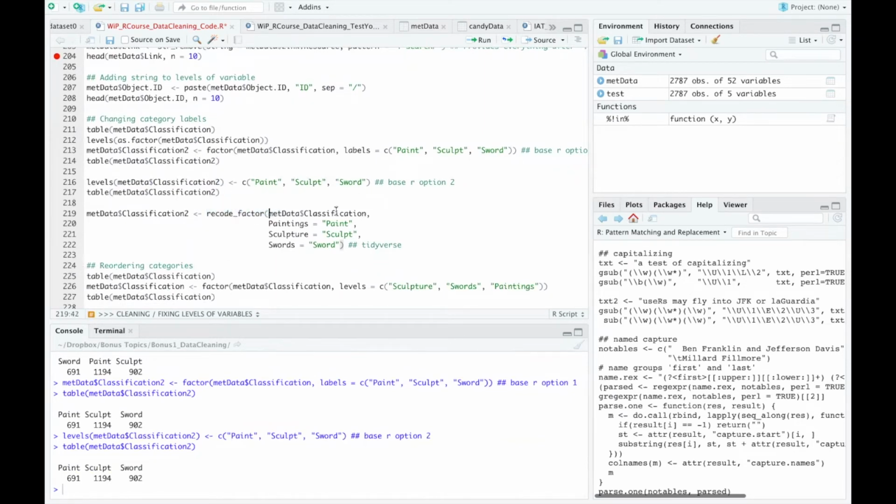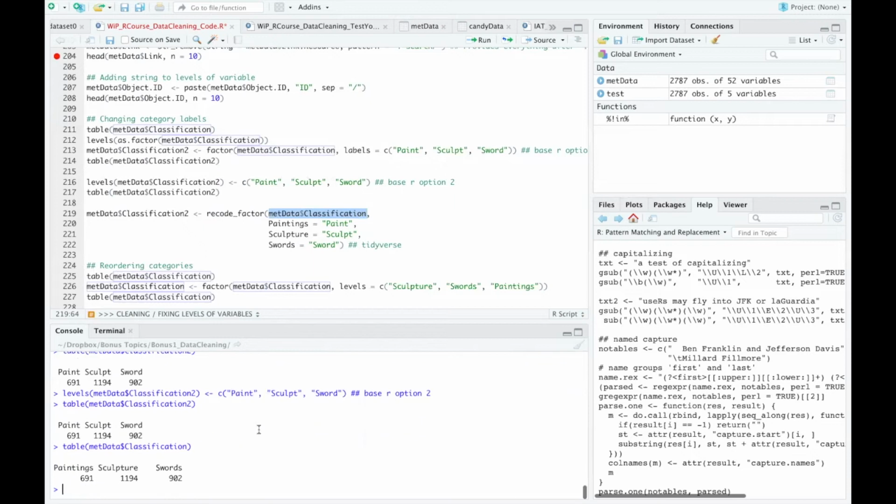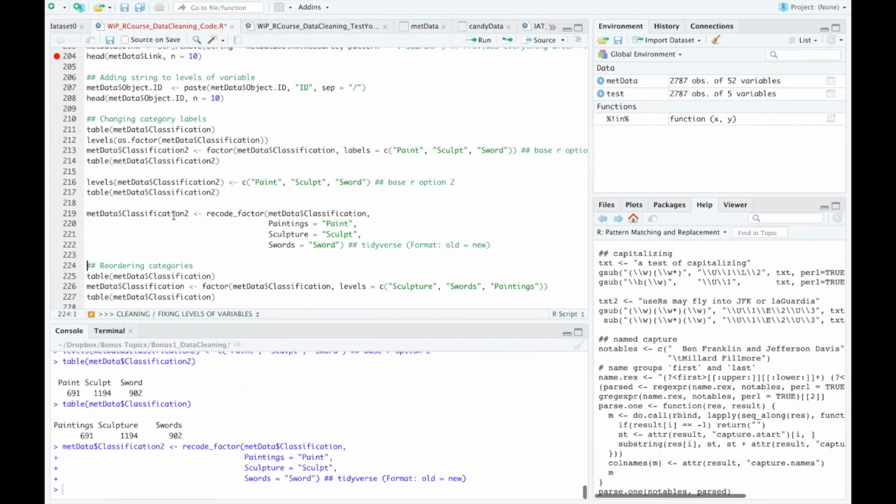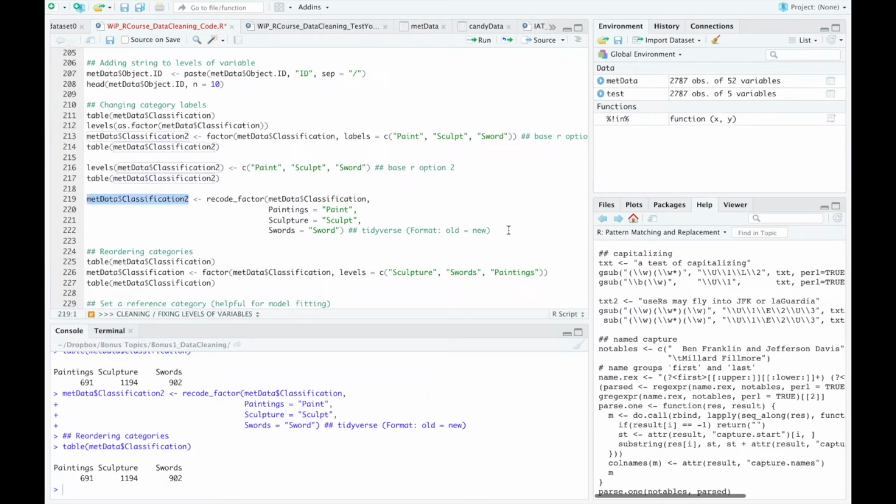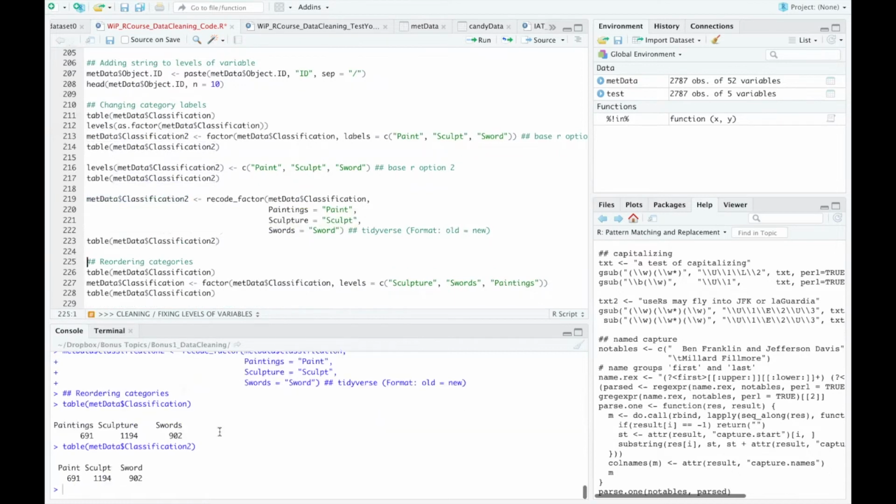So what we're going to do is tell it, okay, for this classification variable, again, let's always call our table. And we can see that we have 3 different levels: painting, sculpture, swords. So we're going to say, okay, I want to take painting and rename it paint, sculpture, rename it sculpt, swords, rename it sword. Okay, and in this case, rather than being new equals old, it's old equals new. So just a reminder. When we do that, you can now see that we have the exact same thing, but we just have shorter names.